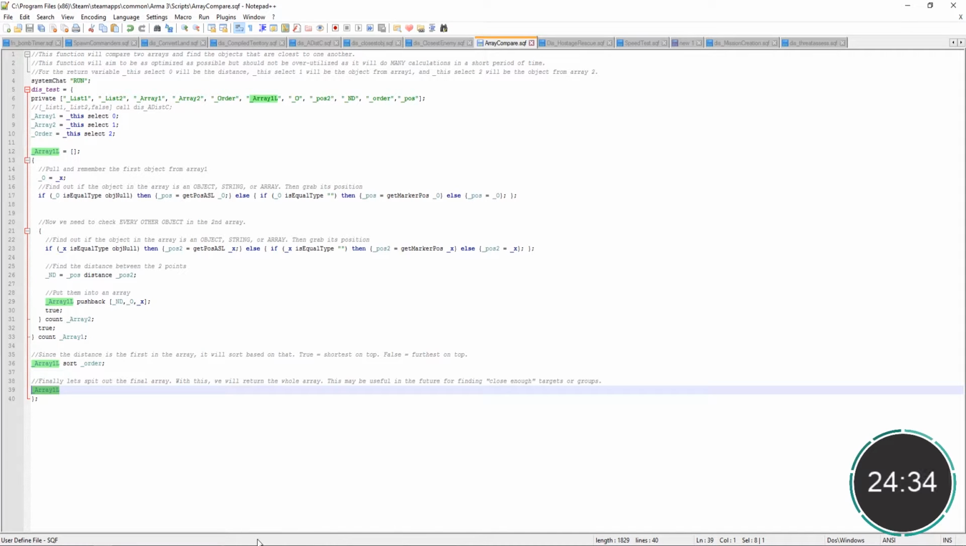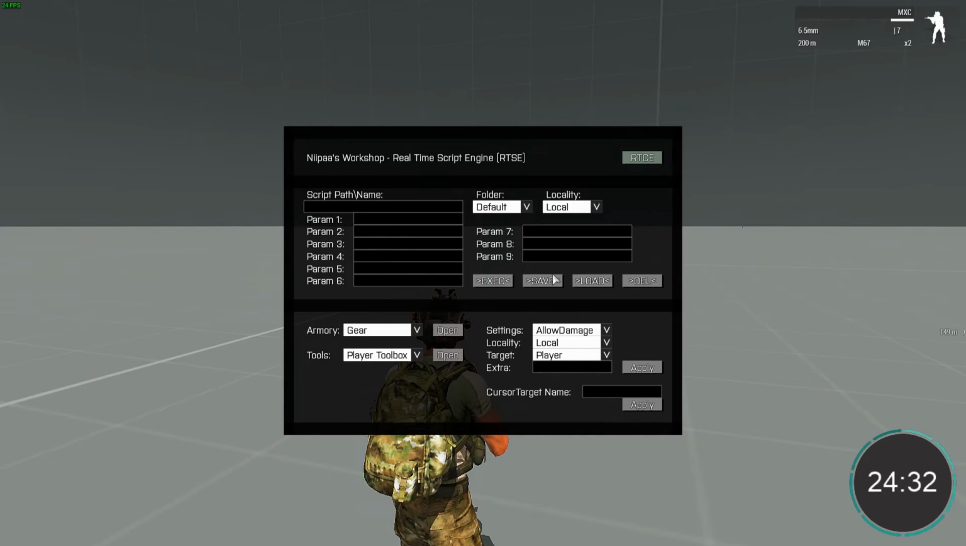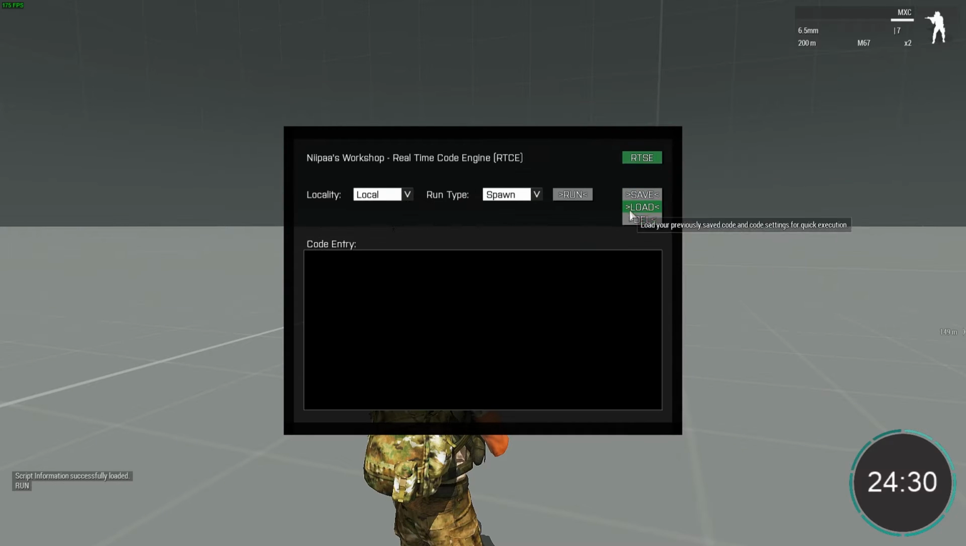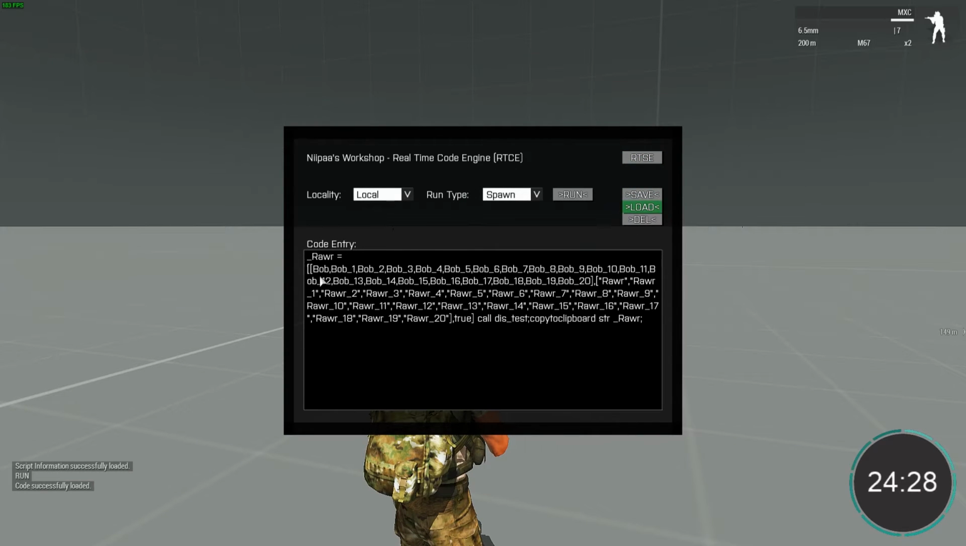So let's see it in action. Let me go ahead and compile it here. I already have this thing written up. You can see I named all the infantry on the map Bob, and there's 21 of them. It starts from Bob here and goes to Bob 20, so it's a little confusing. There's actually 21 of them if you count the original Bob.